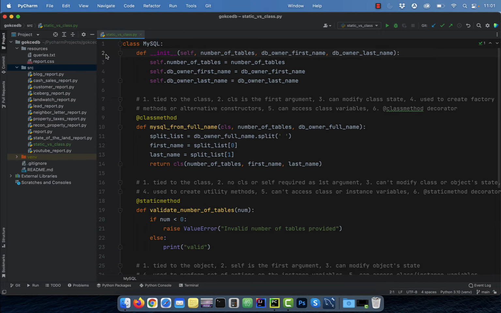Here I'm defining a class called MySQL and using the special __init__ method to initialize 3 variables. On line 10, I'm specifying an alternate constructor which will allow construction of a new object by only specifying 2 parameters. Within the method, I'm using the split function to split the full name into first and last names.